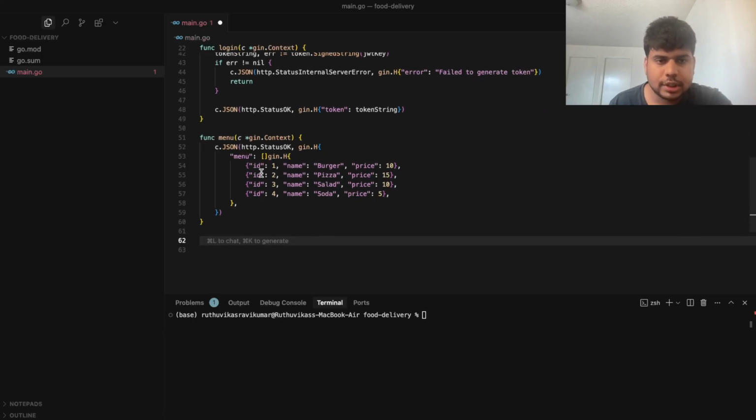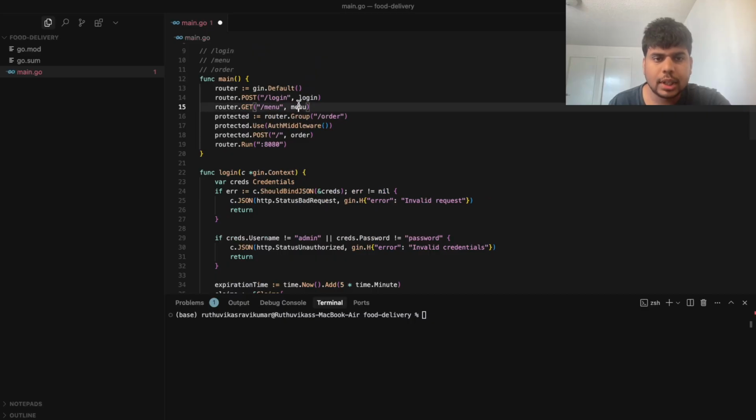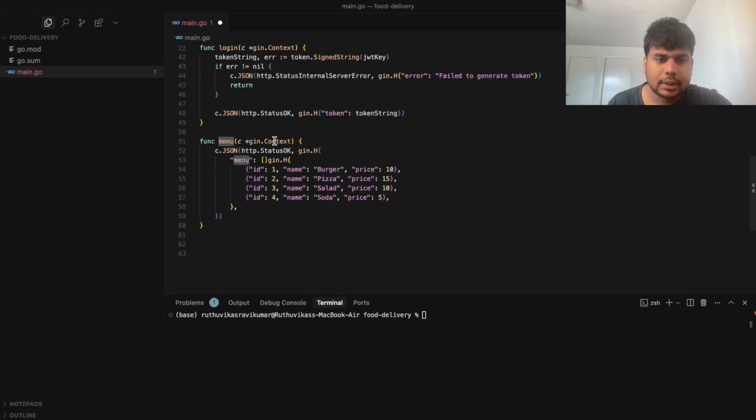Now let's understand what's happening here. This is a pretty simple endpoint. As I mentioned, when you do /menu, you need to output the menu in JSON format. So again, it takes gin.Context as input, and with c.JSON we are basically outputting a list of structures, and each structure is a menu item, which has the ID of that item, the name of the item, burger in this case, and the price of that item. Like that, 4 different items we will be outputting. This is a basic endpoint for the menu.